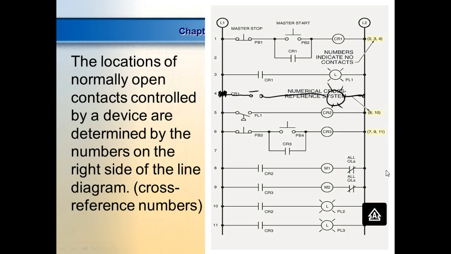So up there, that first control relay says I've got a contact in line 2. Says I've got a contact in line 3. I've got a contact in line 4. Why don't we have any numbers out here on the right-hand side of PL1? It's a light. A light will never have numbers over here, right? You might want to put them over there for some reason. I haven't figured out why people put them over there. Somebody is going to have numbers all over the place over here.